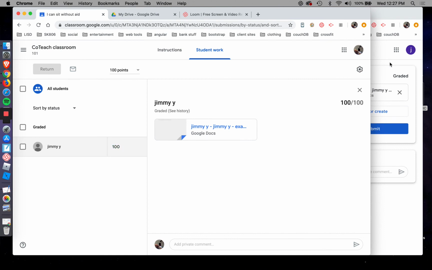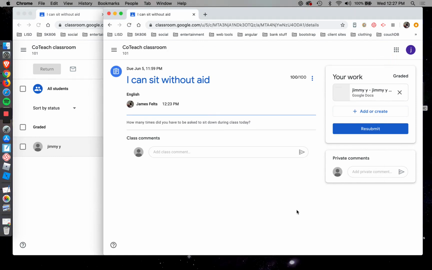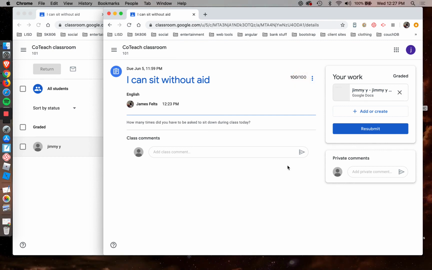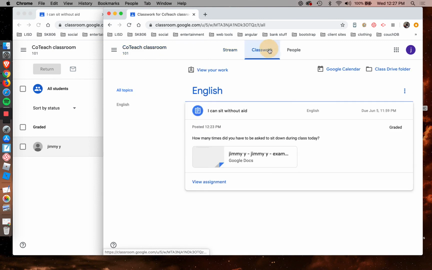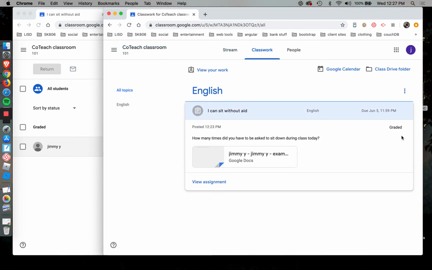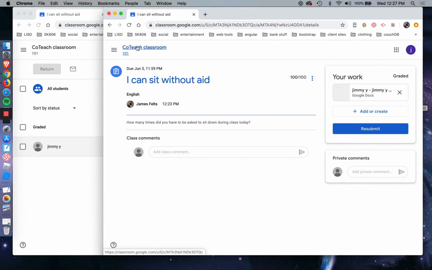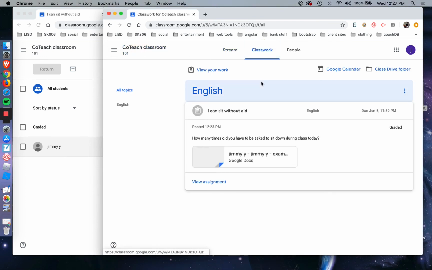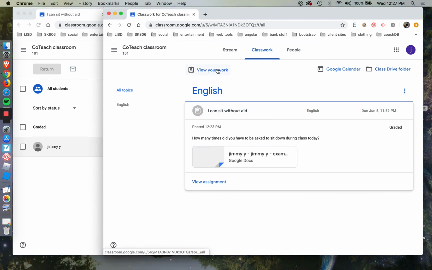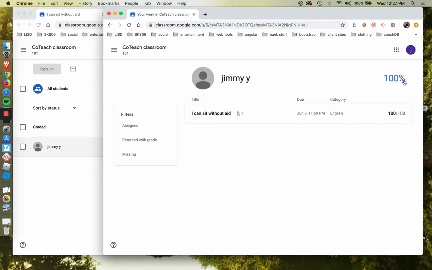Let's go see what happened on Jimmy's end. Okay, so now Jimmy's been graded. It says that he has a 100 out of 100. Okay, so this has great communication for our students. It shows that it's been graded. You can view the assignment. It'll show the assignment grade right there in the classroom. So that's pretty awesome.